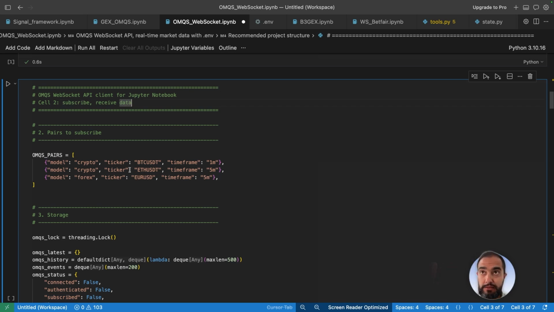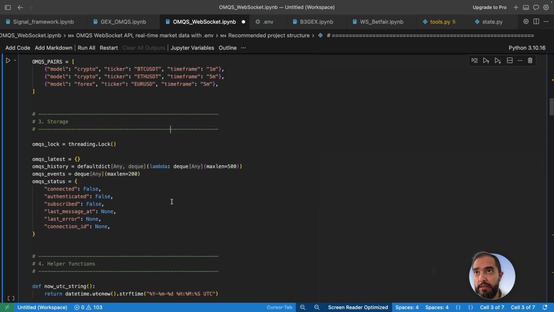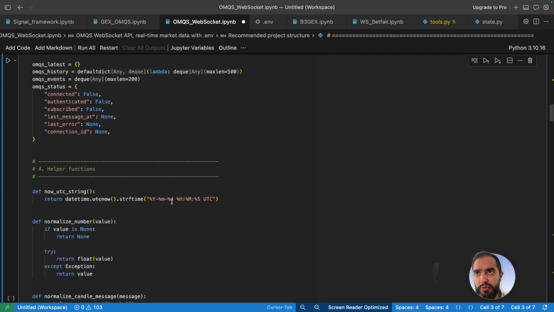As I said, a single connection tolerates up to 83 different pairs, including its variations on the time frames. So here I have three. I have Bitcoin for 1 minute, Ethereum for 5 minutes time frame, and Euro dollar for also 5 minutes time frame. The step number three is just the storage. In this example, I will be showing you how you will store that information into a data frame. Again, you can customize in the way you want, placing in the database, in a CSV, or any other preferable option that you may have.